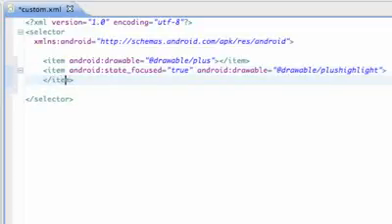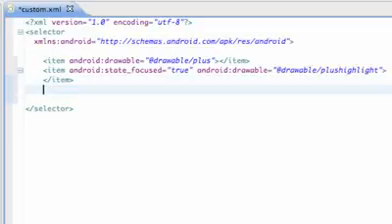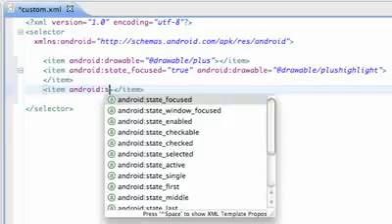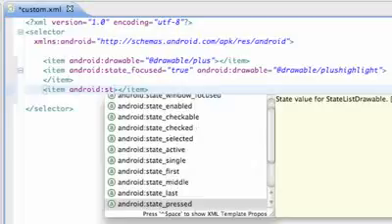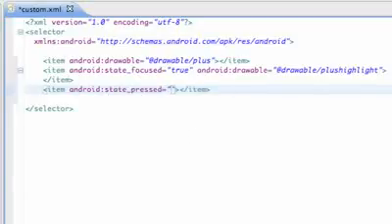And one last item here, and this is going to be for if it's actually pressed. So what we're going to do now is just say android:state_pressed right here. If that's equal to true, then we want to also have a different background as well.